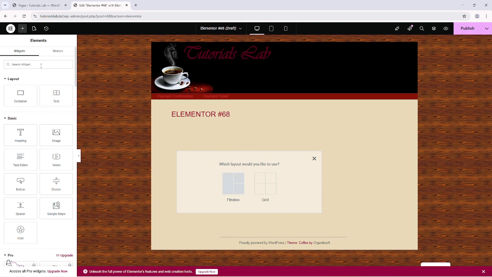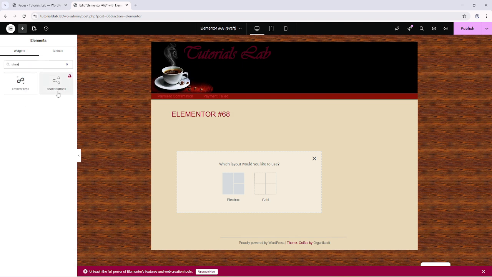Next, search for share buttons in the widget search bar. This search bar is usually positioned on the left side of the Elementor interface, and typing in your desired widget makes it easy to find exactly what you need among the many available options.